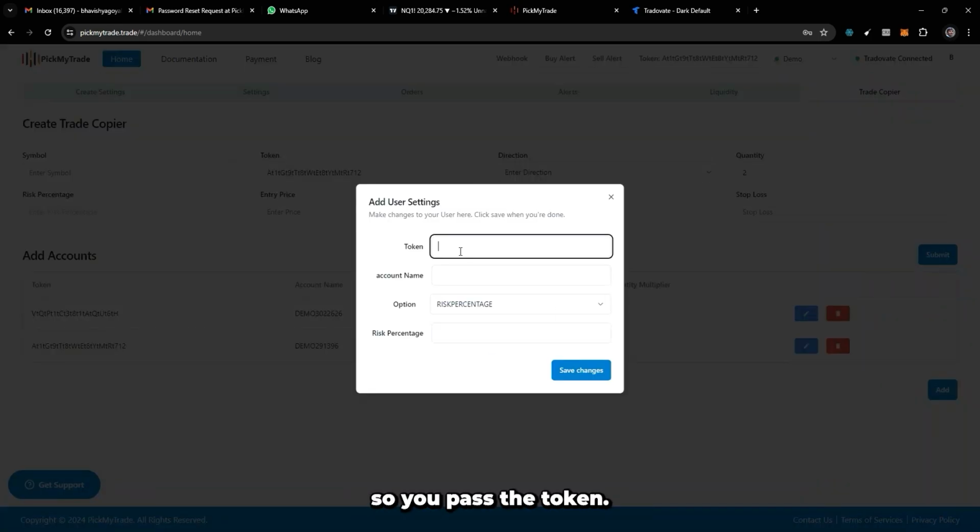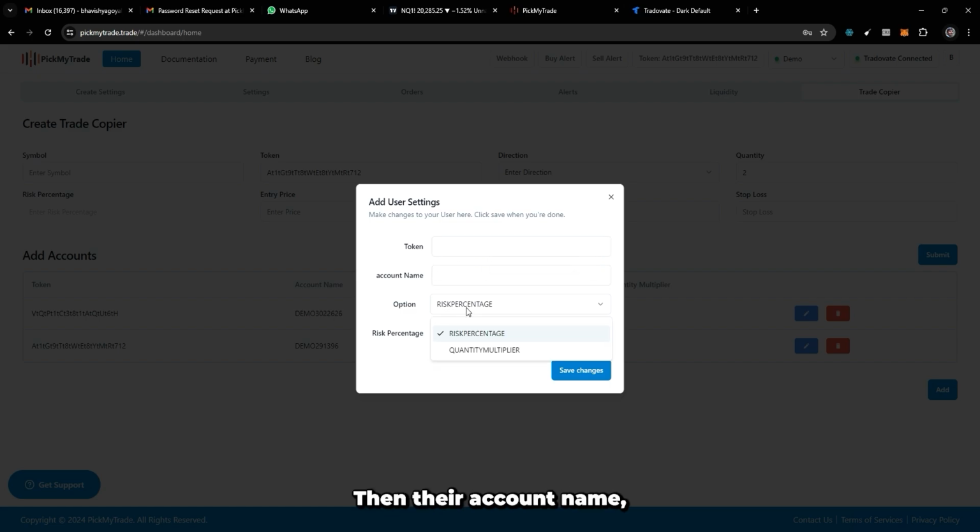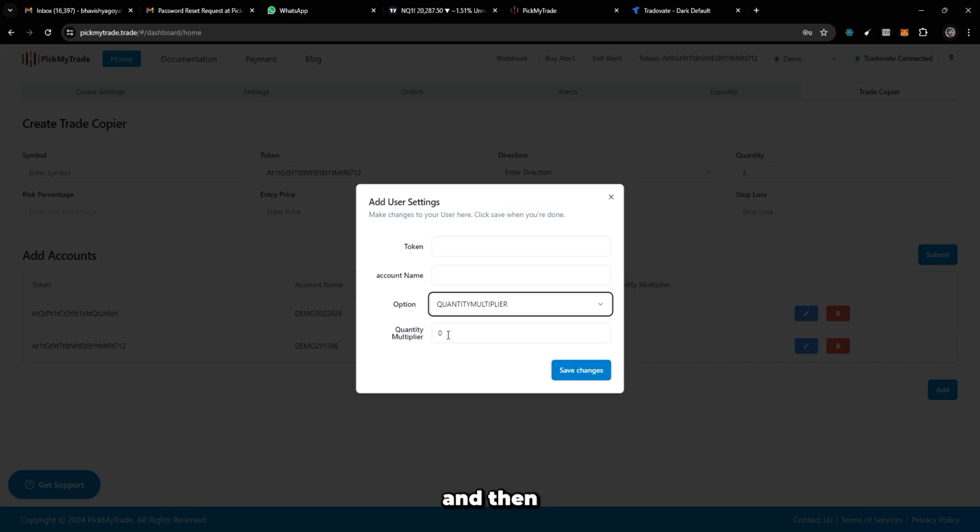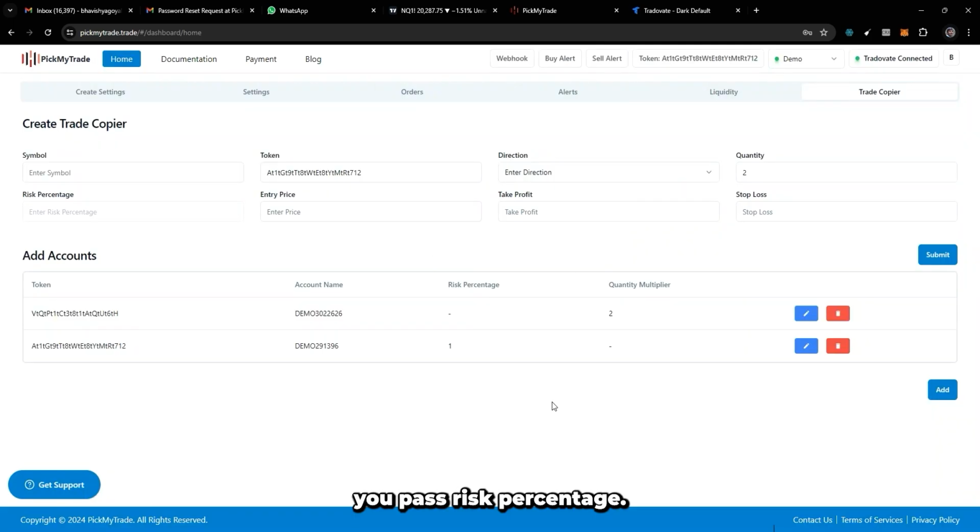So you pass the token, then the account name, and whether you want quantity as a risk percentage or a quantity multiplier. In the quantity multiplier you put the number the quantity is multiplied by. If it is a risk percentage, you pass the risk percentage. You can add as many of these as you want. You have to save this only once. You don't need to save every time you trade.